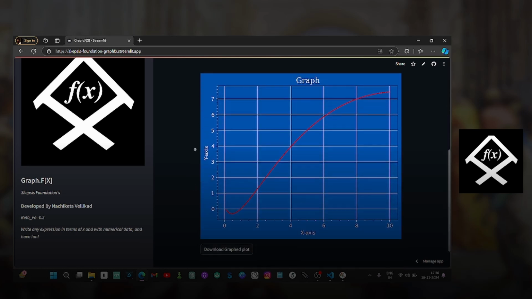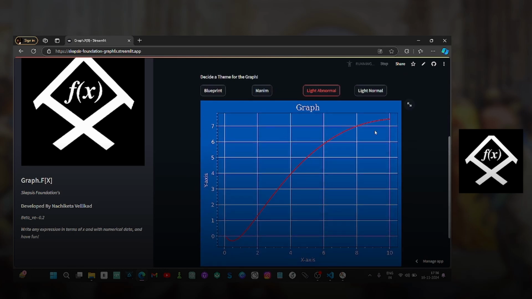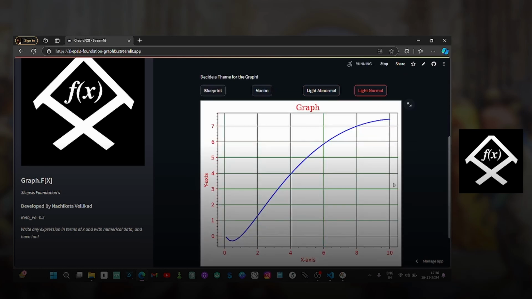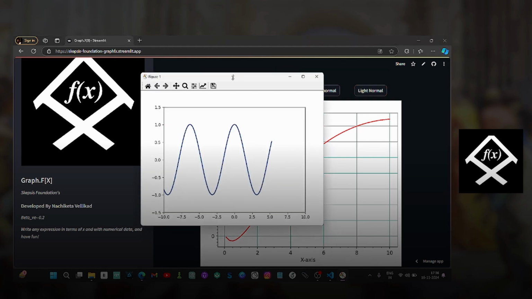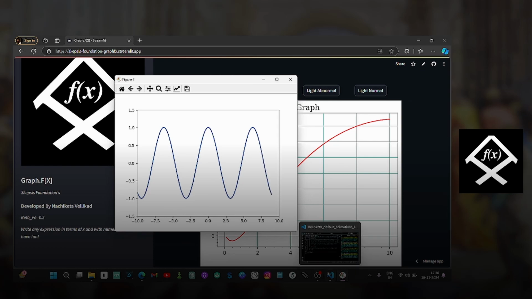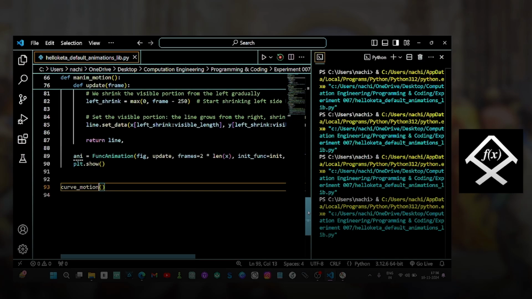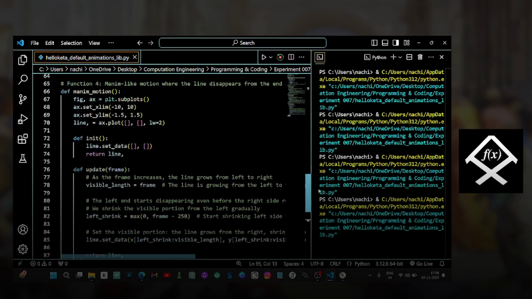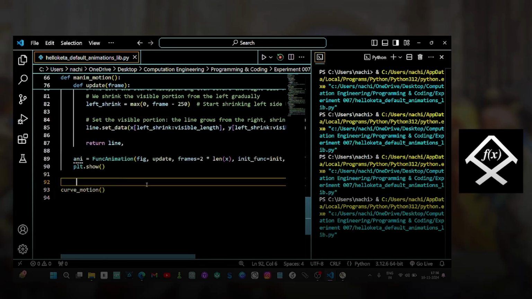Yes, so the blueprint theme or the light abnormal theme or the light normal theme, these themes you will soon be able to add to these types of animated motion graphs. Apart from which, as I have mentioned before, I also have plans to add a third axis, i.e. make it into 3D animated.